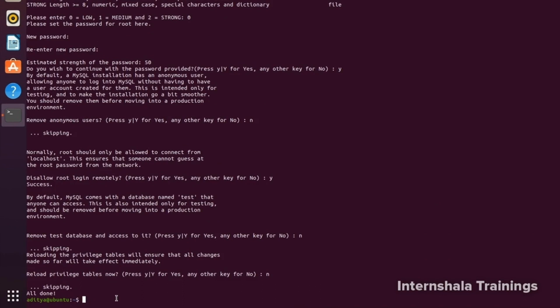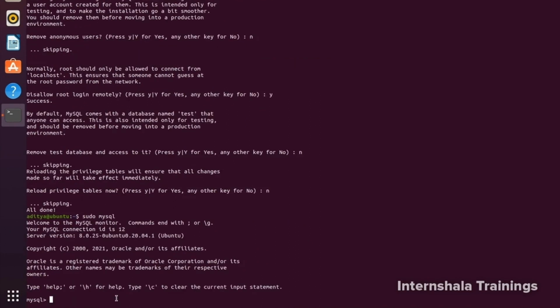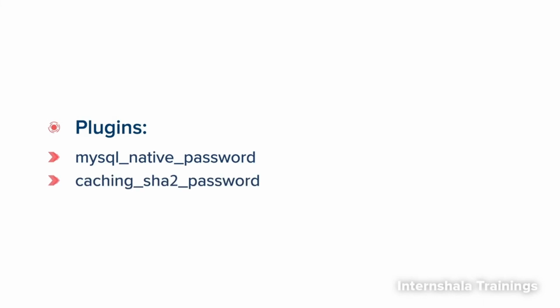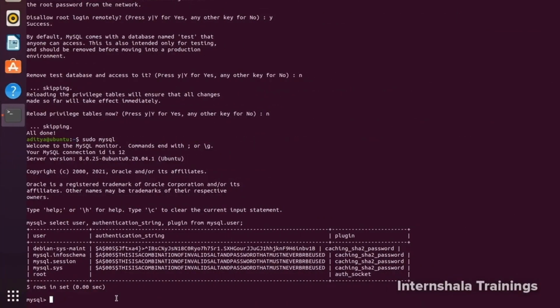Once you have installed MySQL, to start the MySQL client, enter sudo mysql. Now in the MySQL prompt, select user, authentication_string, plugin from mysql.user. This is important, so please notice carefully. You need to check the plugin corresponding to the existing rows. It should be either mysql_native_password or caching_sha2_password. In my case, it is caching_sha2_password, so I will use this plugin in my next command.